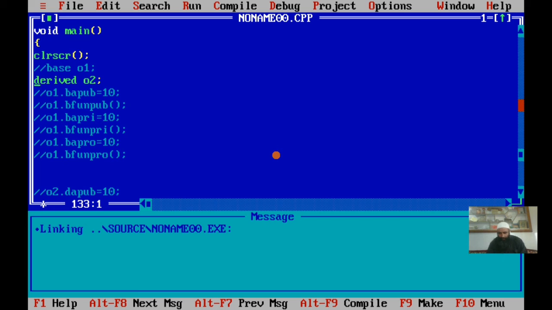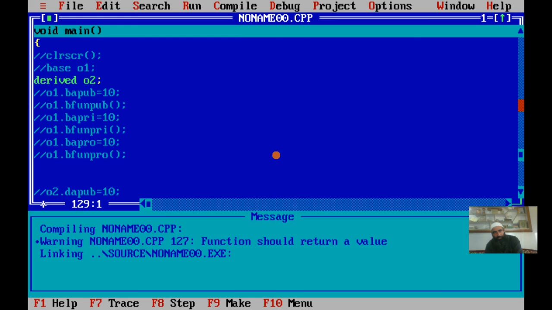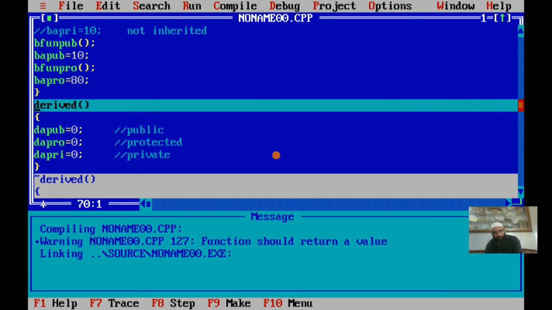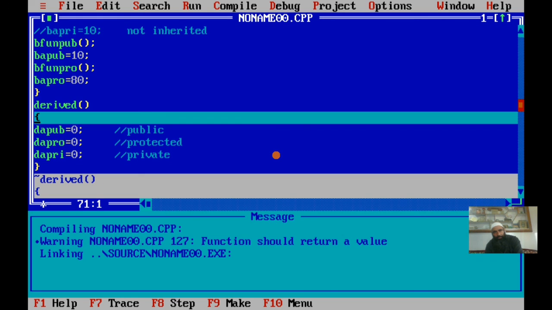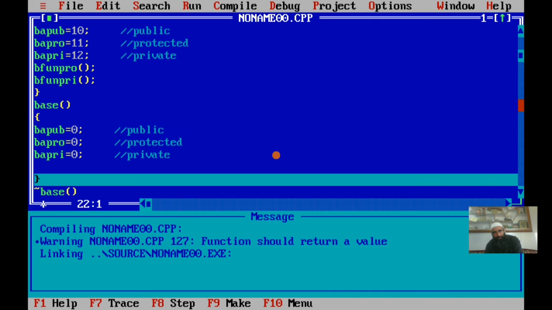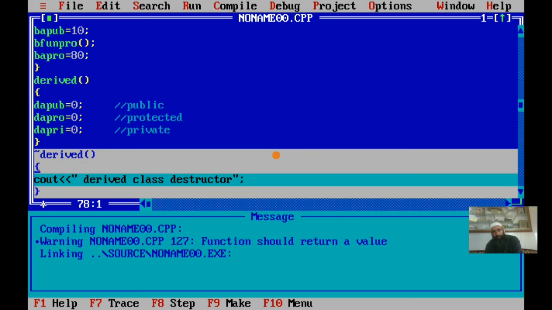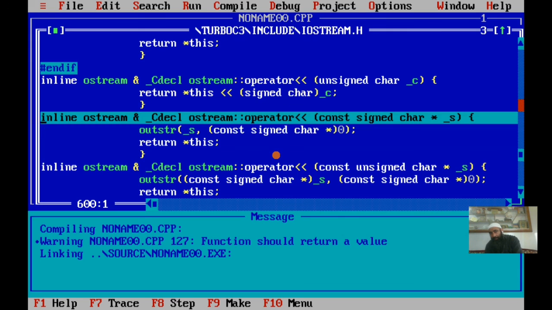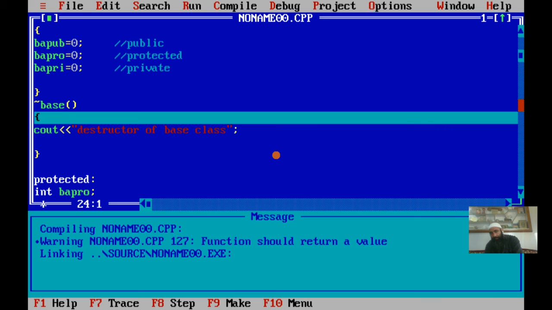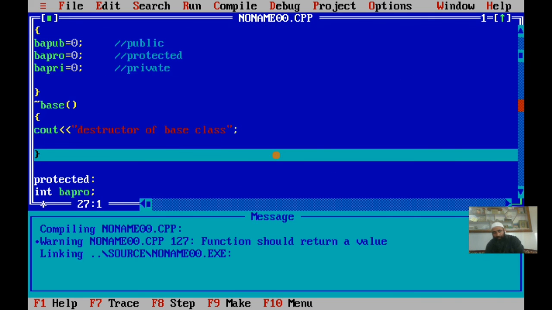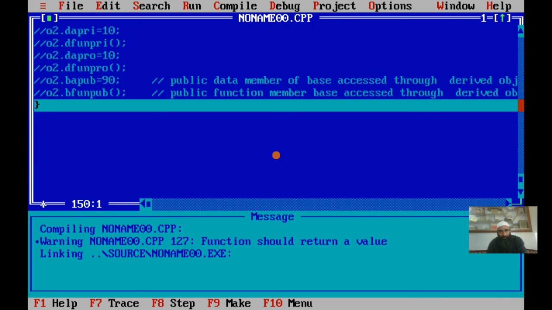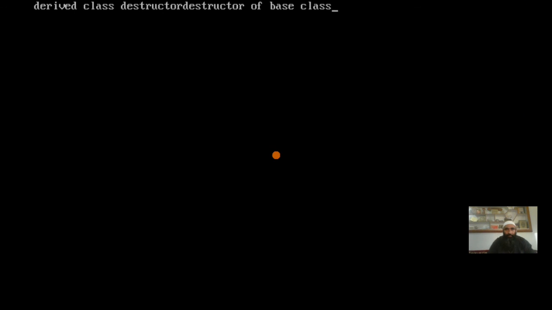Run the program. Now you see, first the derived class constructor is called, but actually the base class constructor will be executed first, then the derived class constructor is executed. Now for the destructors, the derived class destructor is executed first, and after that the base class destructor is executed. So you will have two messages now. Let us see. You have got two messages. First the derived class destructor is called, then the base class destructor is called.